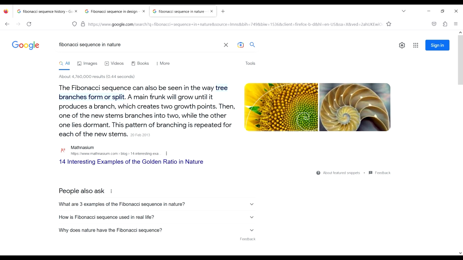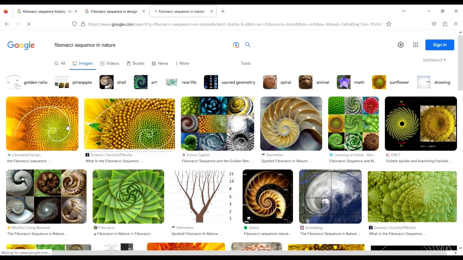So the Fibonacci sequence can also be seen in the way tree branches form or split. A main trunk will grow until it produces a branch which creates 2 growth points. Then one of the new stems branches into 2 while the other one lies dormant. This pattern of branching is repeated for each of the new stems. So let's look at images and see. So we can see this one.